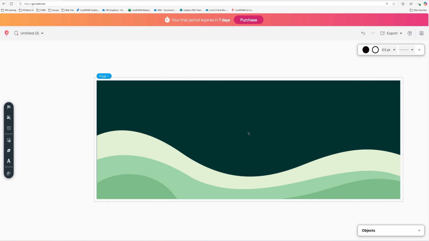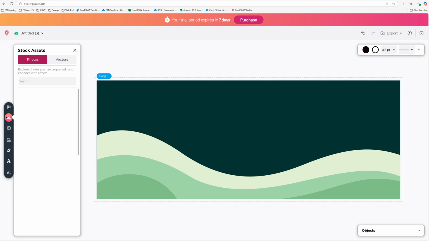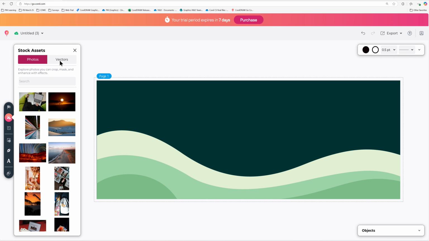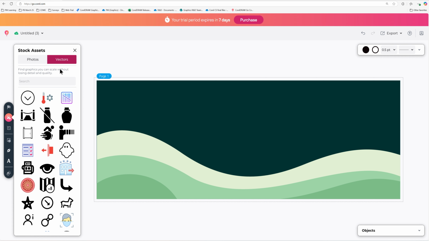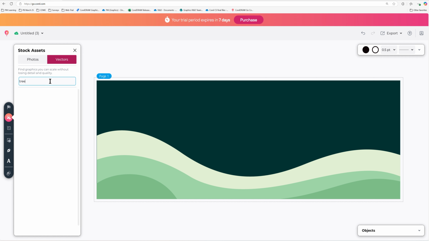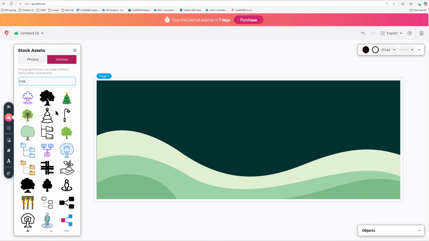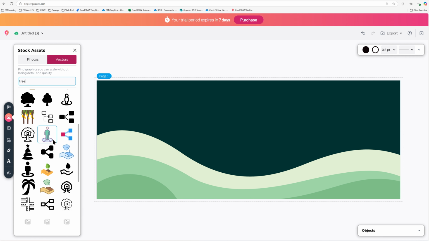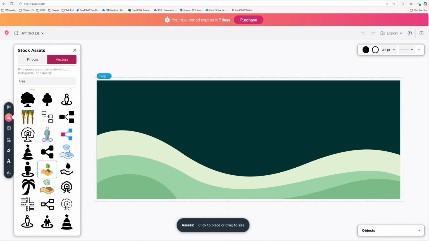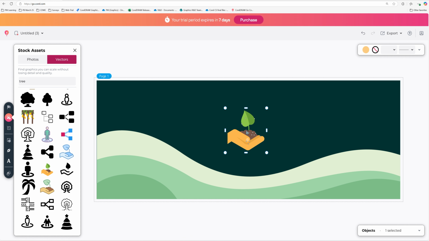Now I'm ready to add the main message and icon in the center here. I'm going to open up the Stock Assets panel and navigate to Vectors. There are over 40,000 icons and illustrations to choose from. Simply type your search term and scroll. When you find an icon or illustration you like, click to select and then click on the document to place.